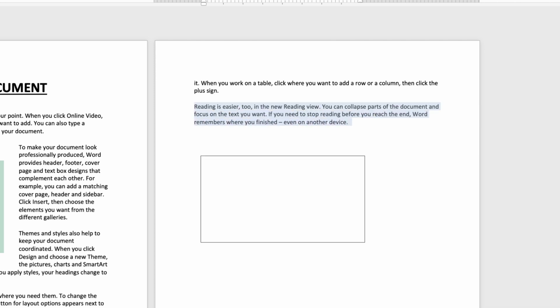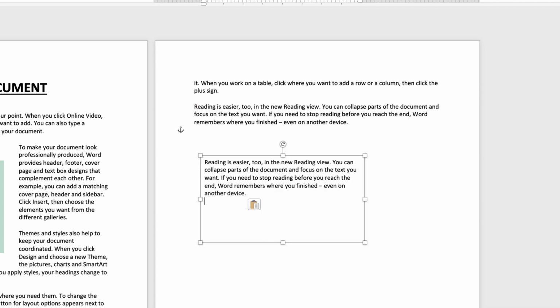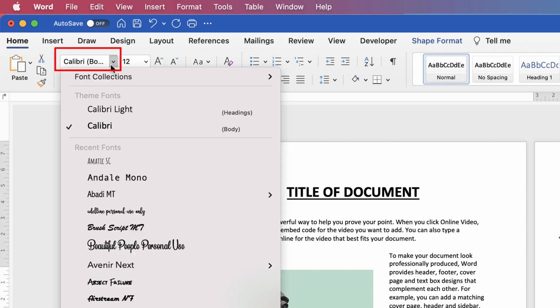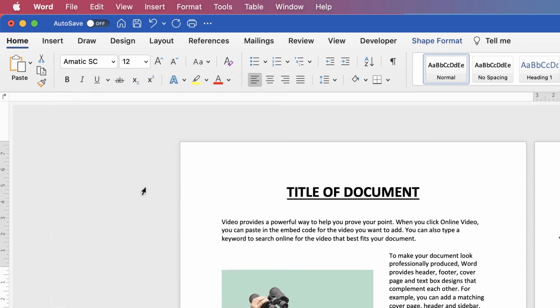So I'm just going to grab some text. Copy it, Command or Control C, go back in, double click inside my text box, and then Command or Control V. Then I'm just going to make this a little bit different. I'm going to change the font by going up to the Home tab, clicking on the Font menu, and just selecting a font. I'm just going to make it bigger using this increase font size and make it bold.